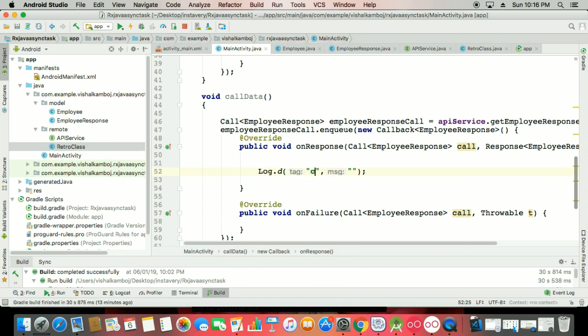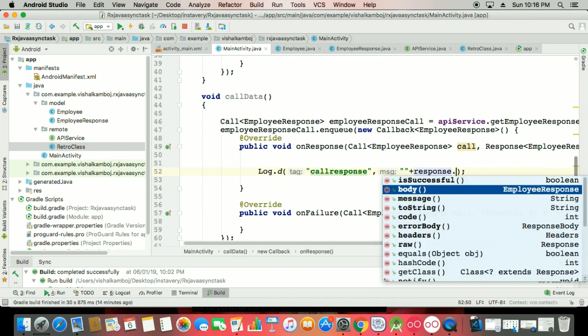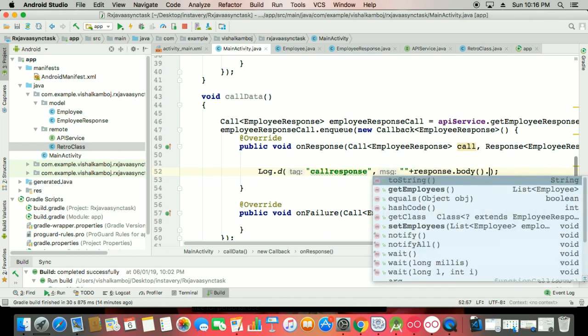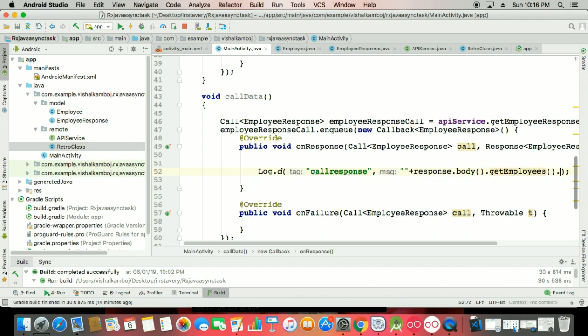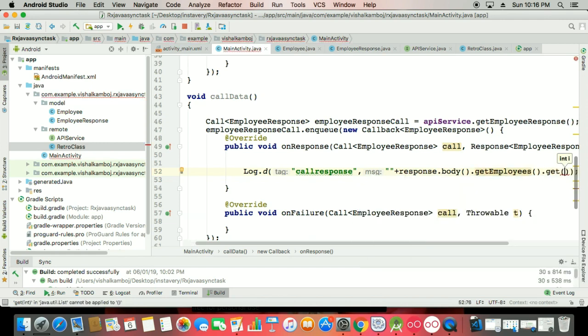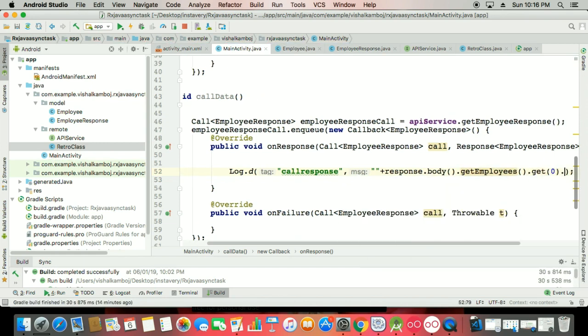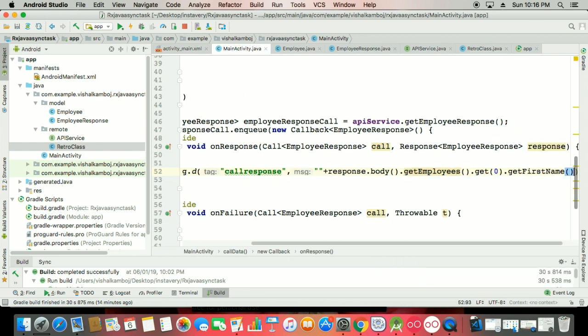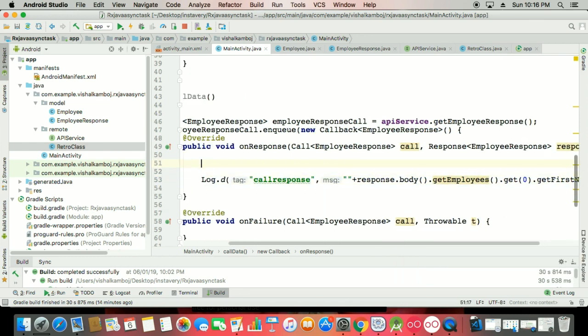Here I am returning the value, that is a call response, and we can check response.body().get(). I'm just checking for the 0 value, that was the very first. I'm not using the loop at this time, just checking the get first name, whether it is fine or not. And here we need to check response.isSuccessful().